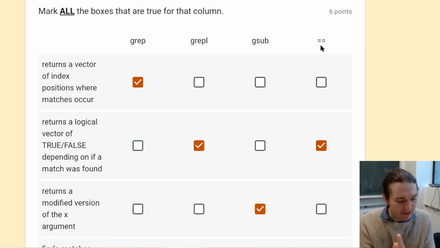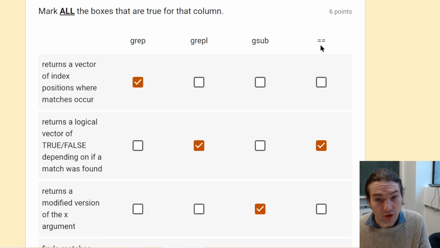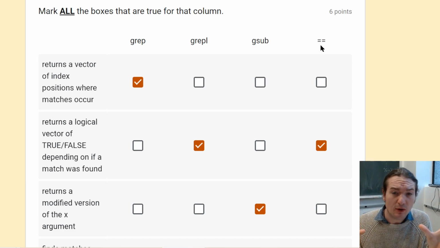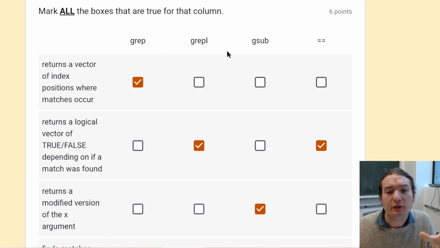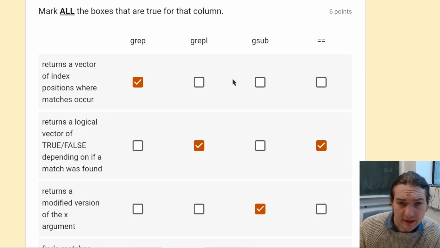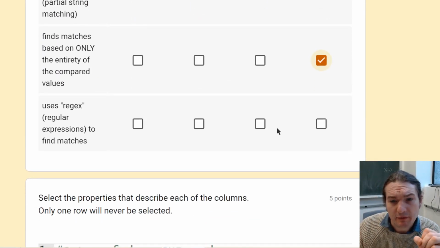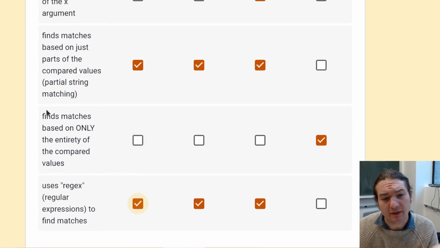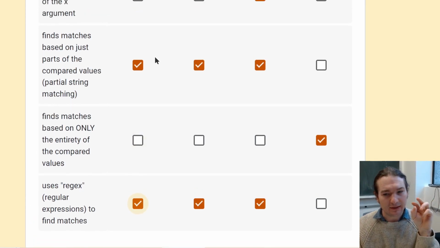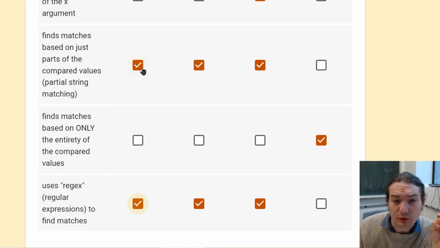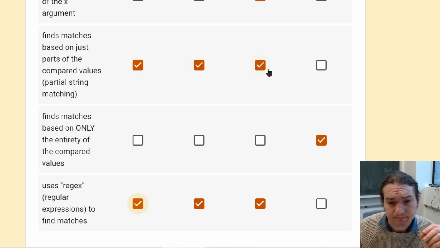One string has to match exactly another string to return true. Or maybe false, but it's going to look at the whole string. Whereas these other three can look at parts of strings. They can return a match even if only part of the string matches the pattern. And finally, regex is going to be the same thing as that partial string matching. Regex is just the name for this little tiny language that we use to code in patterns.